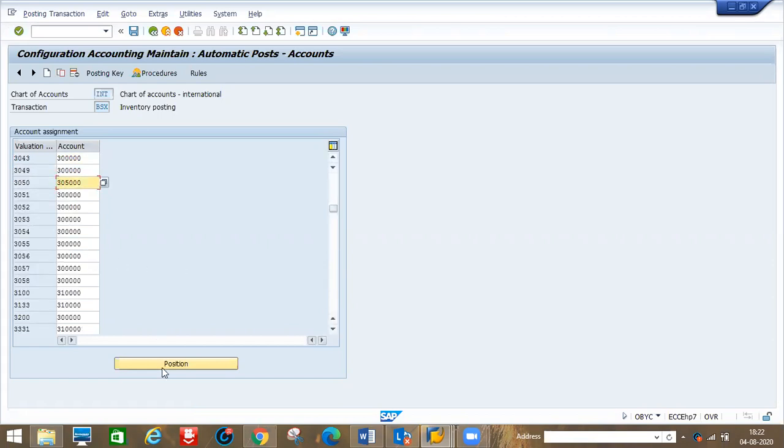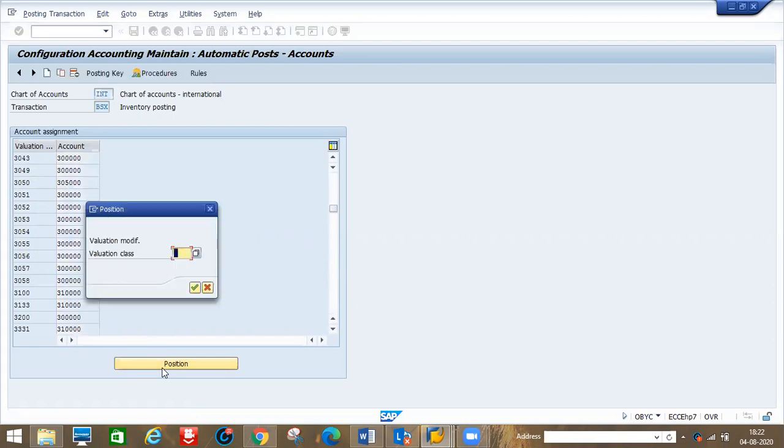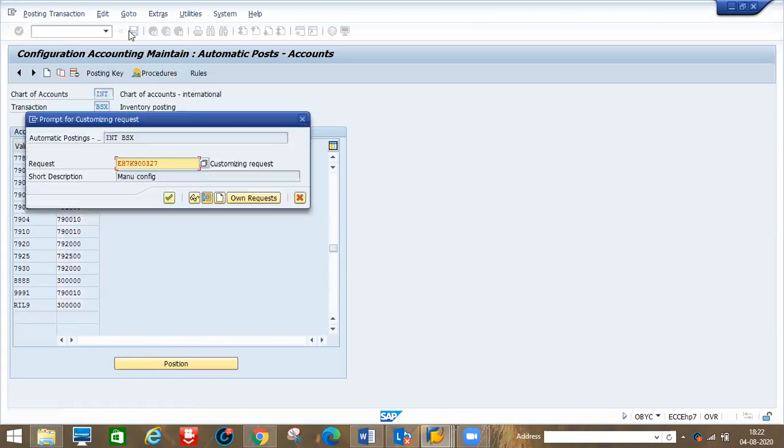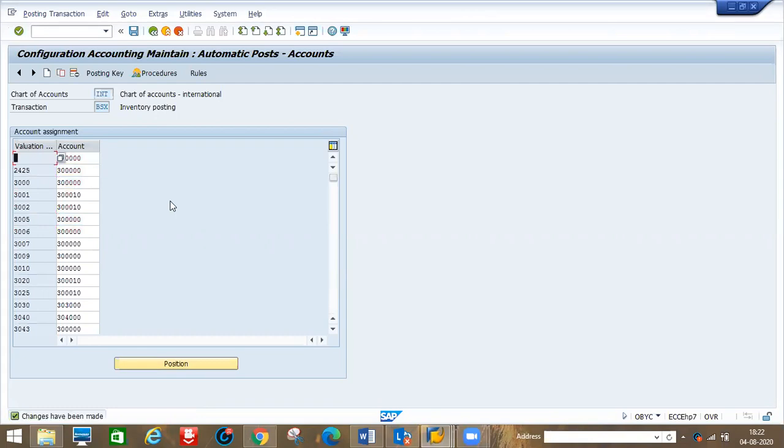Let's go to 7788. See here, valuation classes. These are our own valuation classes. You have to save. So if we created one valuation class, they will come back and assign it here to the GL account. Each and every transaction is linked through the valuation class to GL accounts.